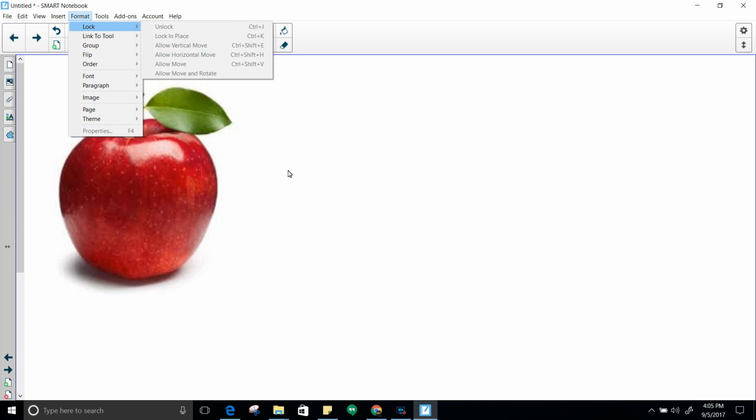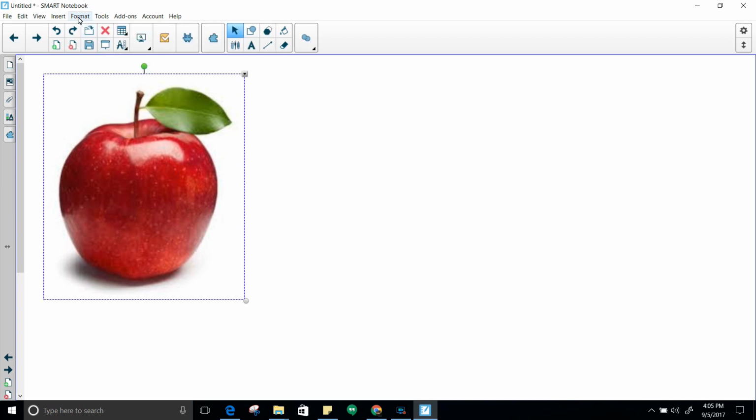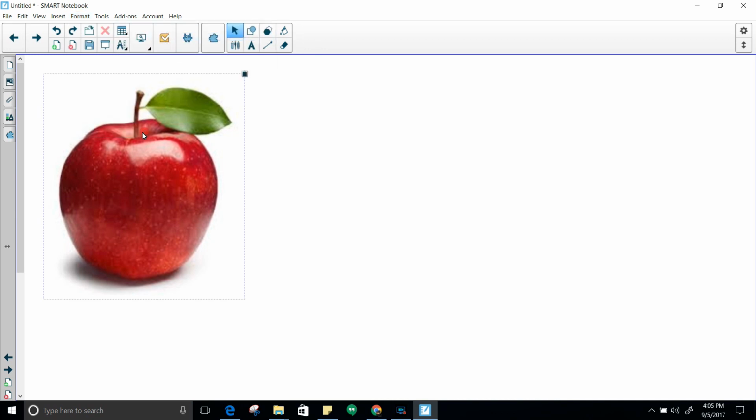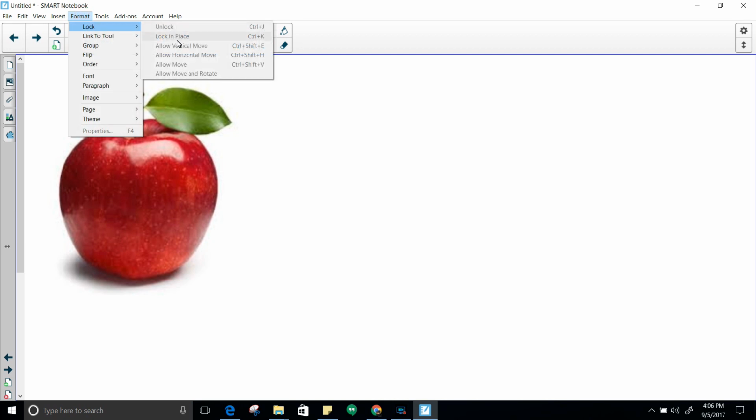What lock will allow you to do is select an object, come up here, go to lock, and say lock in place, which means the object can't be moved. However, there are other options you do have with lock. As you can see, you have lock in place, allow vertical move, which means it can move vertically only, allow horizontal move, which means it can only move horizontally, allow move, which means it can be moved but won't be allowed to be deleted, or allow move and rotate.